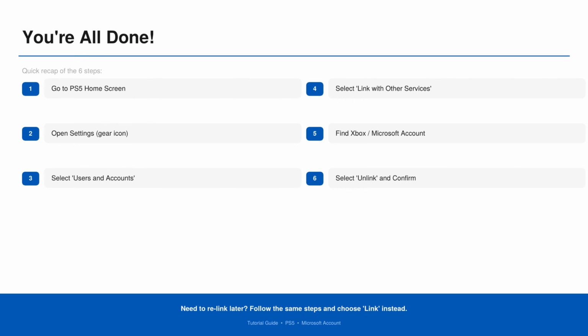And just like that, your Microsoft account is no longer connected to your PS5. Keep in mind, if you ever want to use Game Pass or other Microsoft linked features again, you'll need to go through the linking process once more.